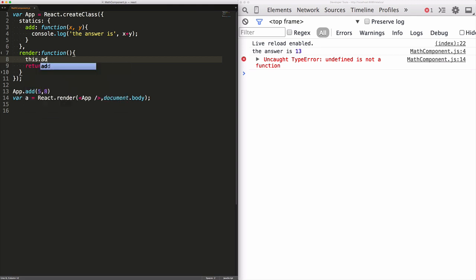In addition to that, if we try to access it inside of our render method with this.add, we also get undefined. So the way to access this is the same way we accessed it before we rendered it, with just app.add, and now we get the answer is 10.